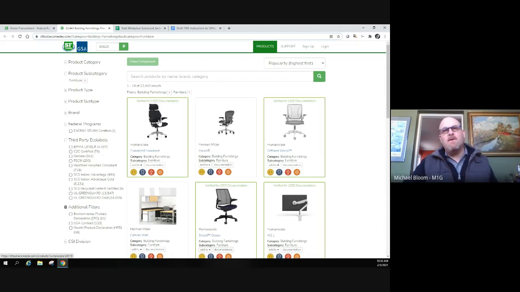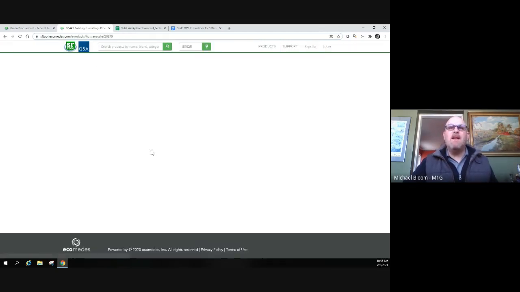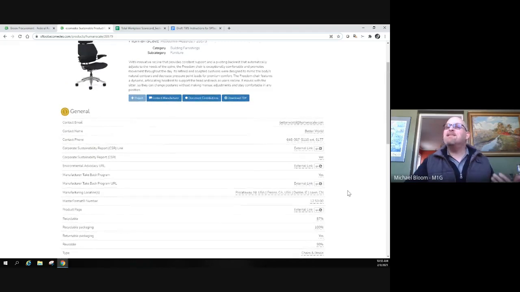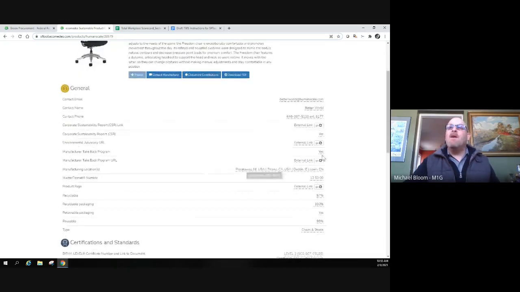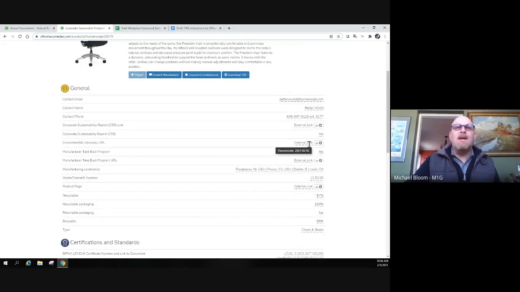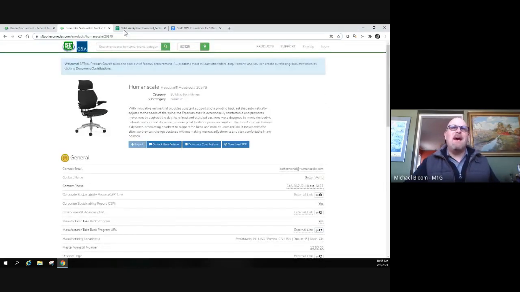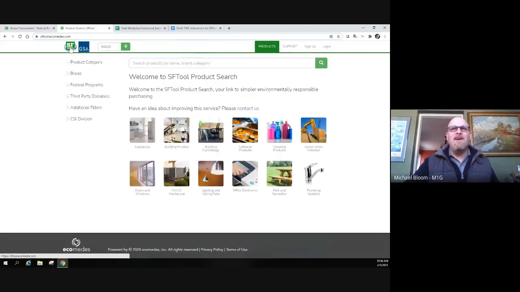And also, for those of you who need to collect documentation, we've built the documentation right into our tool so that if you're going to buy this Human Scale Freedom chair, something I actually bought in the past in Region 5, you get the external link directly to the certificate that shows that it is what you needed. So fantastic here. There's many more tools in that part of SF Tool, but that's not why we're here today. So we'll click out of that.